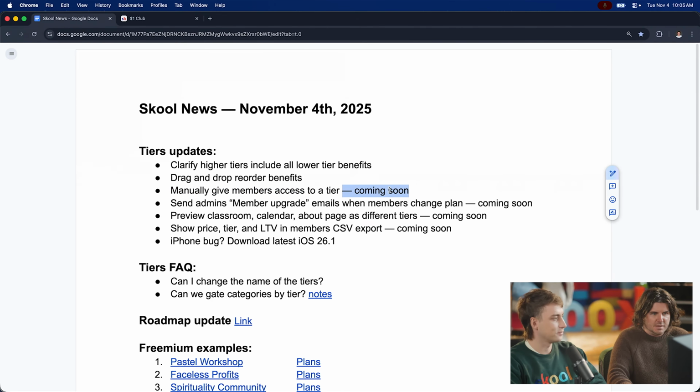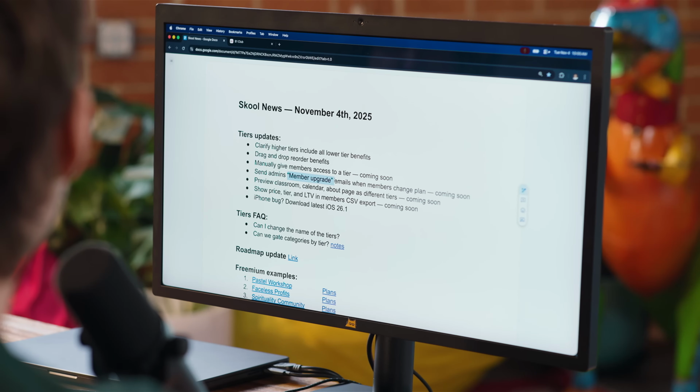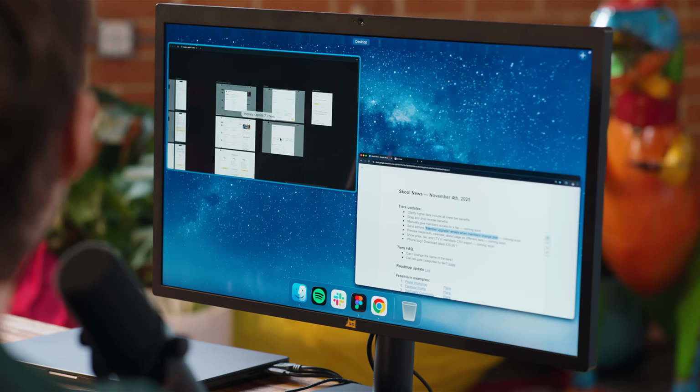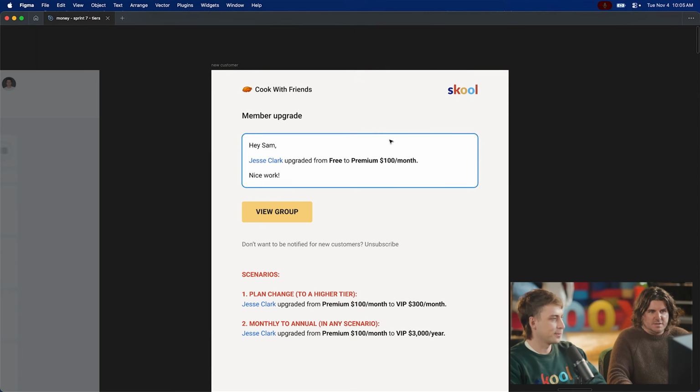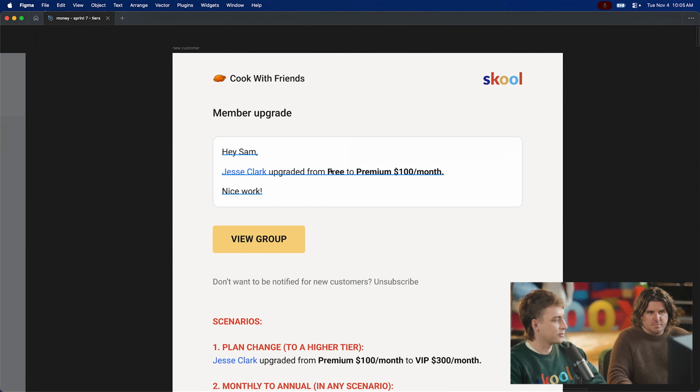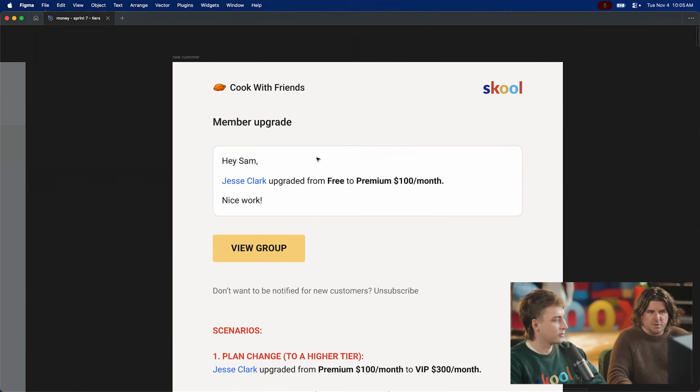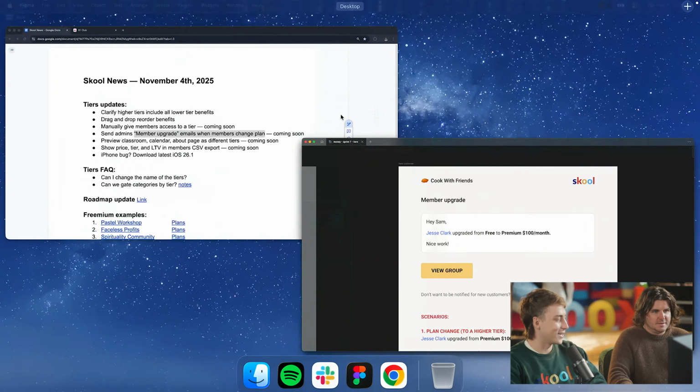Let's go. Then some admins were complaining they want member upgrade emails when members change plan. So we're going to send that too. When someone upgrades from free to premium or from monthly to annual, anytime there's an upgrade, if it's going up a plan or if it's going monthly to annual, we'll notify you as an admin if you want to be notified.